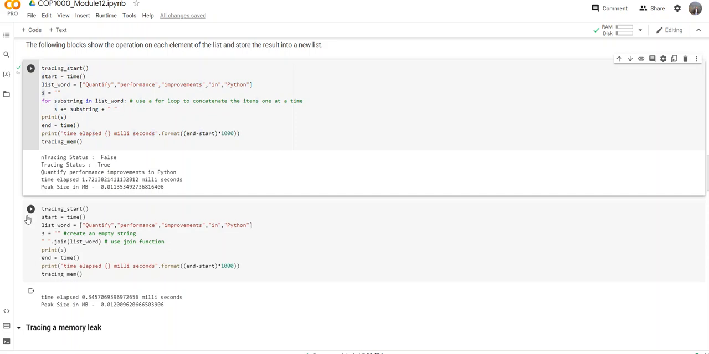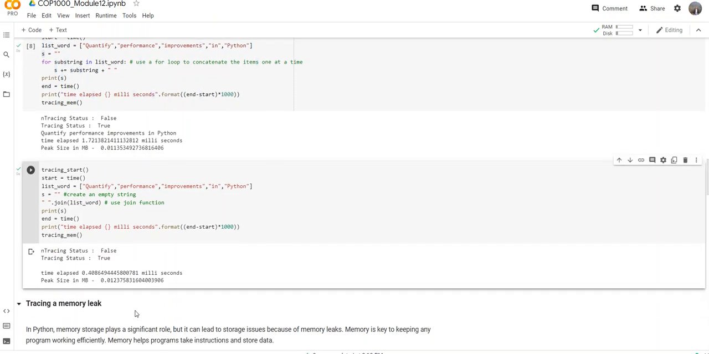Let's go see. If I run this now, which one was faster? Significant difference in speed. Is there a difference in the amount of memory that's being tied up?